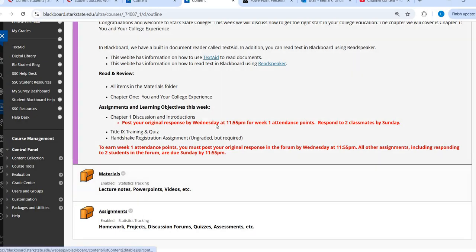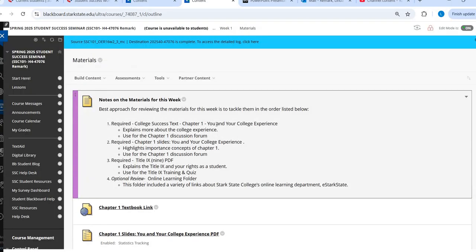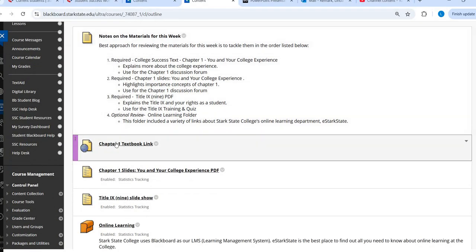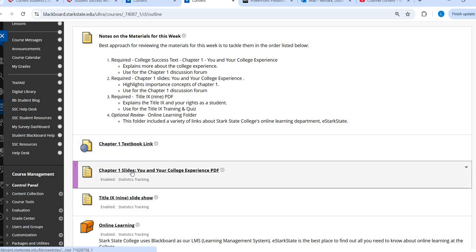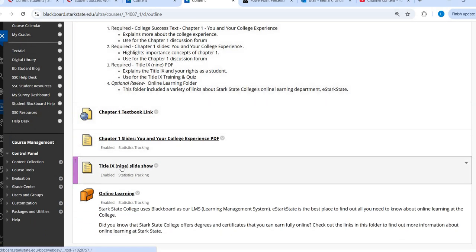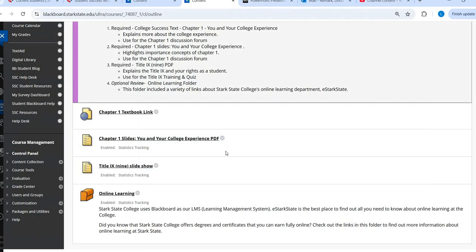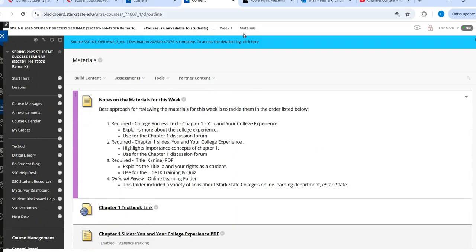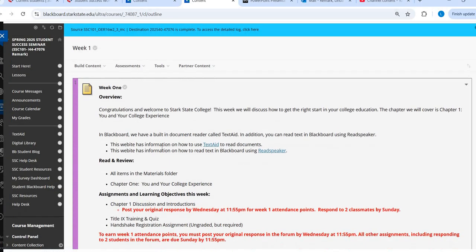In the materials folder, this is where you will find the materials needed for this week. In my lecture video, I relied on the textbook link primarily, although the chapter 1 slides are there for a supplemental resource. I'm going to have you pull up the Title IX slideshow, just have it up and going right next to your tab there. And then this is just something you can use if needed for online learning. So now I'm going to go ahead and get into the actual assignment folder.